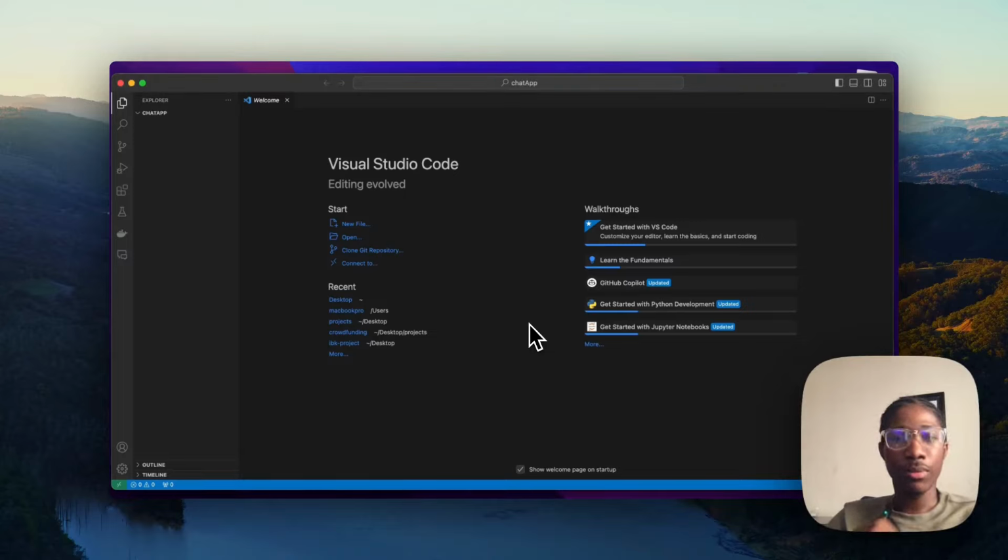Let's build this LLM-powered chat app together. Prerequisites for this project is that you need to be familiar with the Python programming language. You need to know a little about OpenAI. But if you don't know much about it, trust me, this tutorial is very easy to follow and I'll guide you every step of the way.